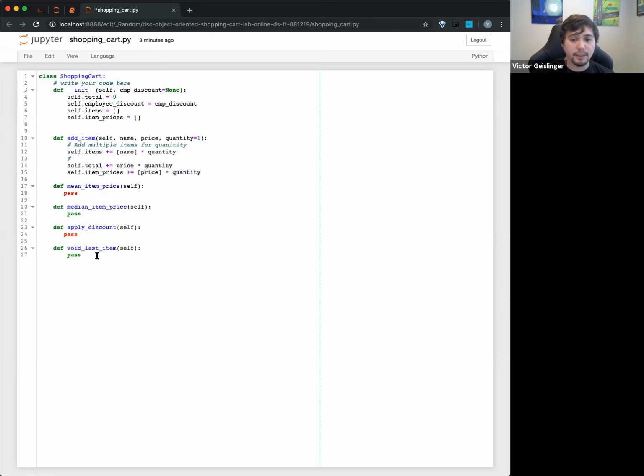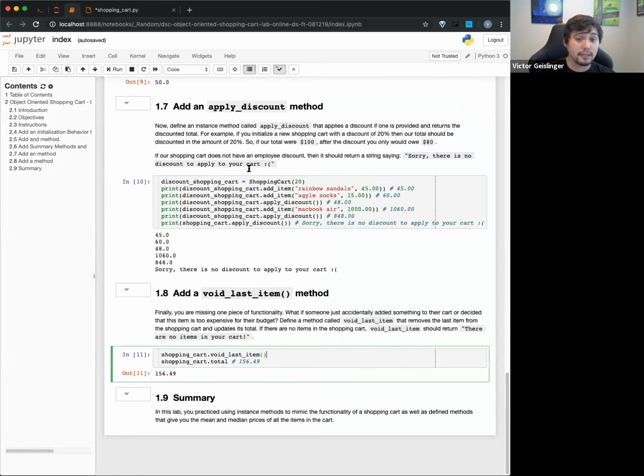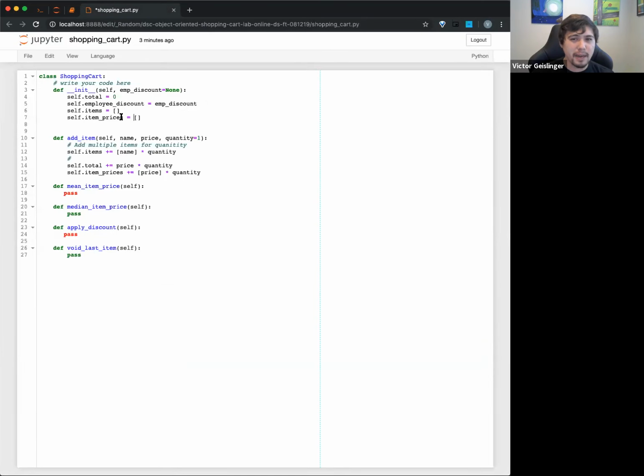So let's try out something like void last item, right? So void last item, which is the last part here, we should be able to define. We want to take our void last item, and update our total. So I think the idea here is that we are removing the last item from the list and update its total, right? So that's why I needed to keep the item price in here. Otherwise, the way I had it implemented, I wouldn't know how much to take off on the price, right? So there's probably better ways to do this, but there's a quick way for me to write it down.